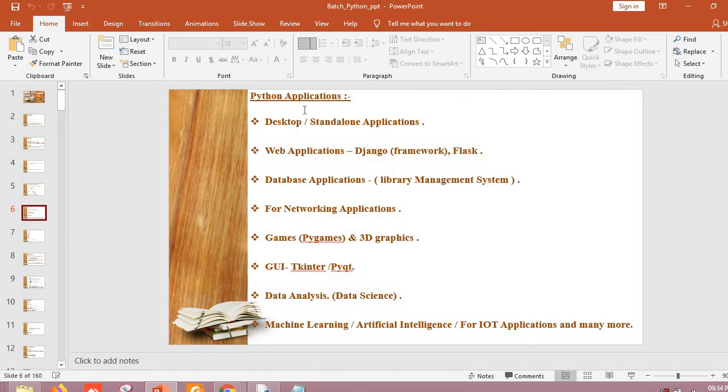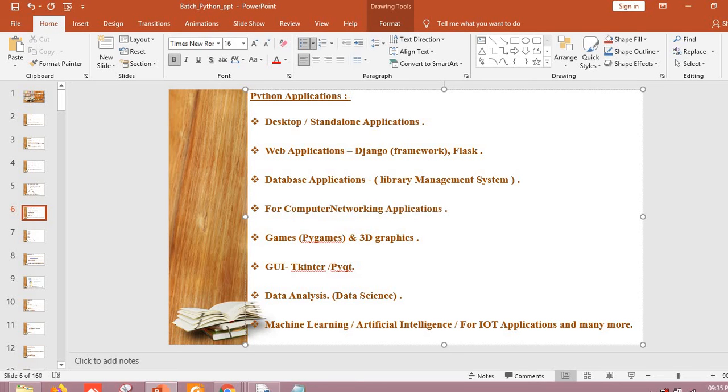Now what all things can you develop using the Python programming language? You can create a desktop standalone application, a GUI page. You can do a web application. You can create a website using the Django or Flask framework, which are written in Python only. You can create a database application like a library management system. Even computer network programming applications you can develop.